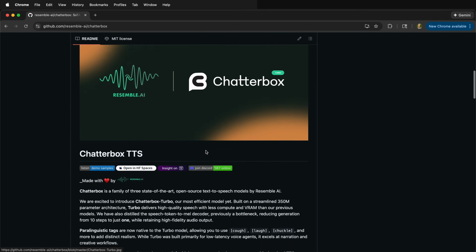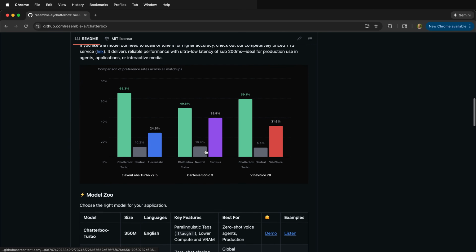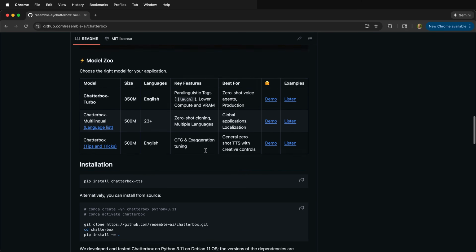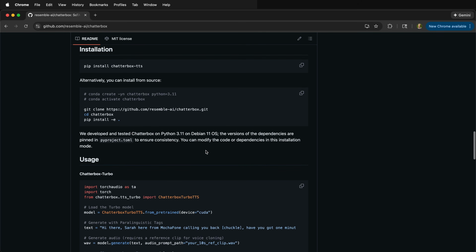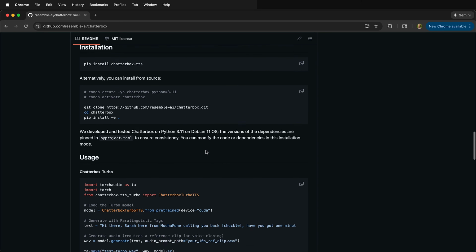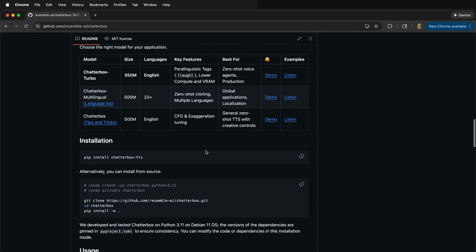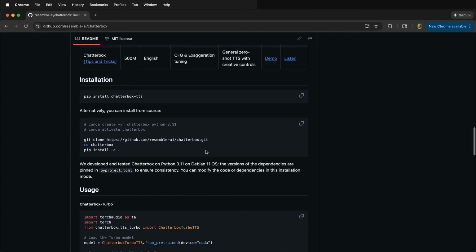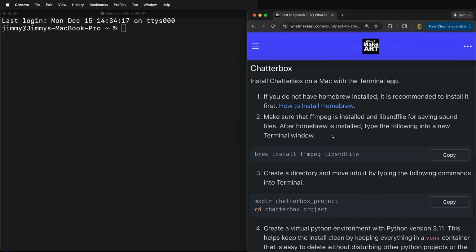If you go to the GitHub page, you can see all the information about the new Chatterbox text-to-speech model. It does really well, and you can install it locally and use it locally. There are instructions on the GitHub page, but a couple parts are a little bit confusing. Here I have a bit more complete instructions in case you haven't used things such as Homebrew or FFmpeg before.